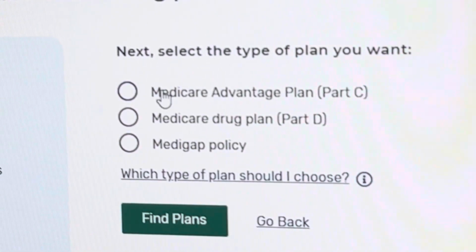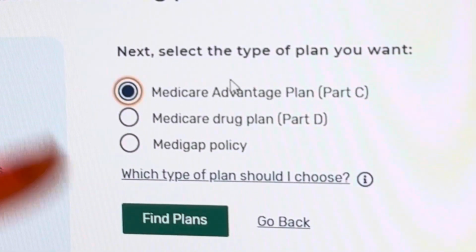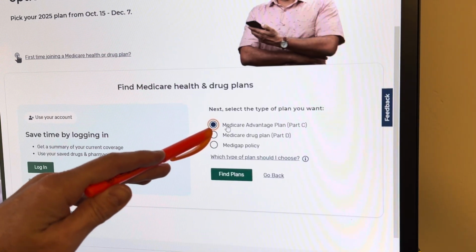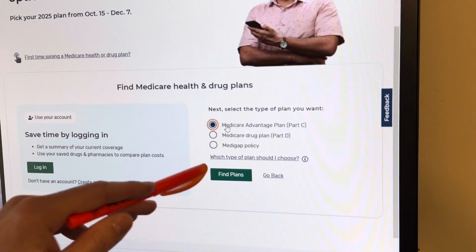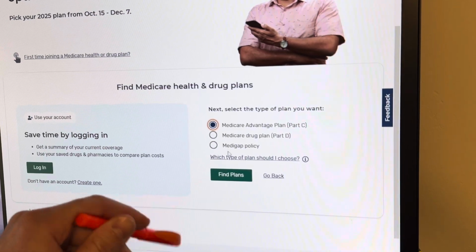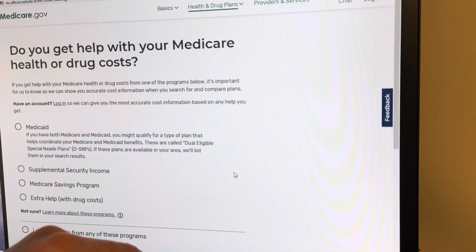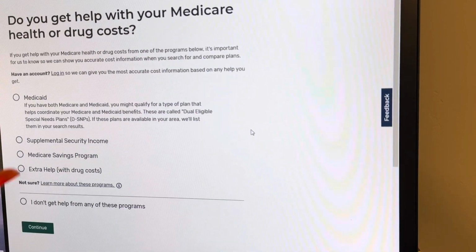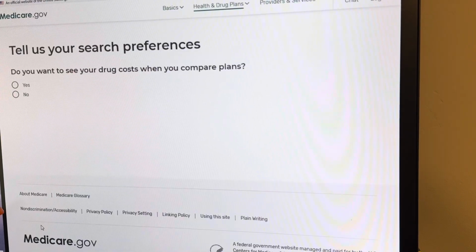Most Part C plans include the drug coverage and also include the Part A and Part B of Medicare. So this is a good way to get your benefits. If you currently have a Medicare Advantage plan, I'd recommend going through this process every year to see how it's covering your medications. All right, this next step's asking you, do you get help with any of these extra programs here? I'm going to assume you don't qualify and go next.